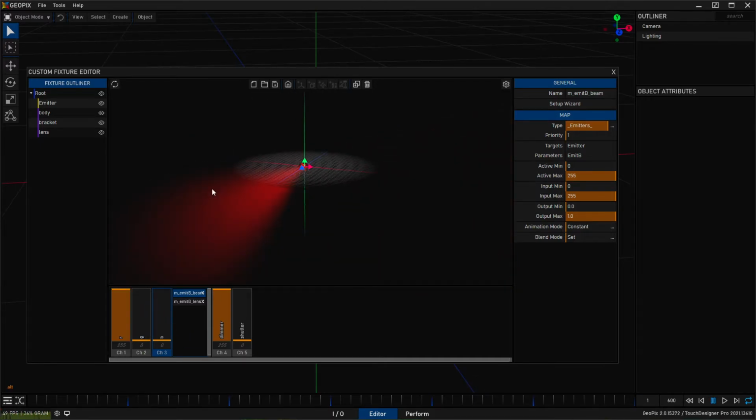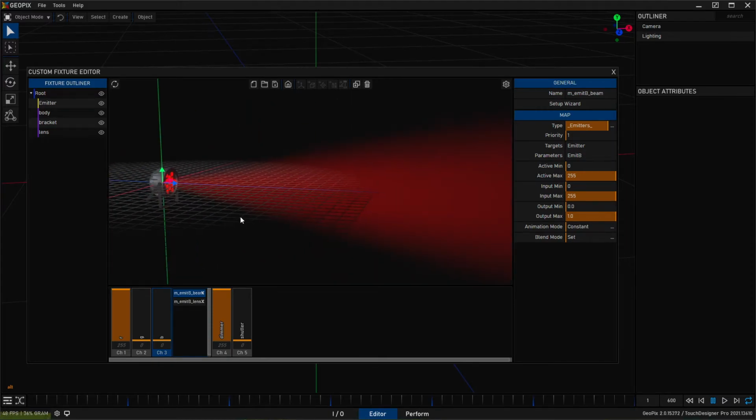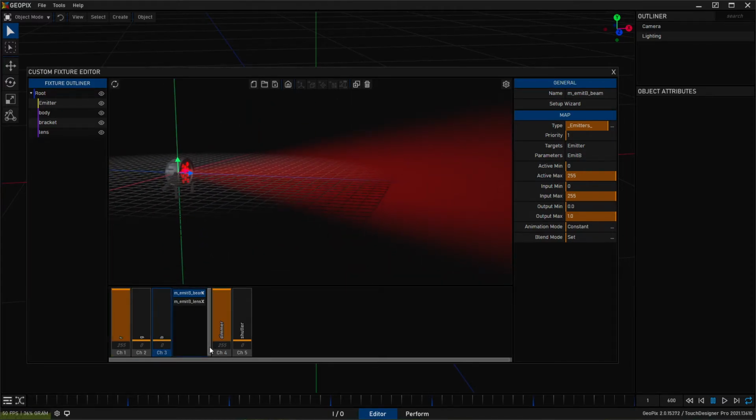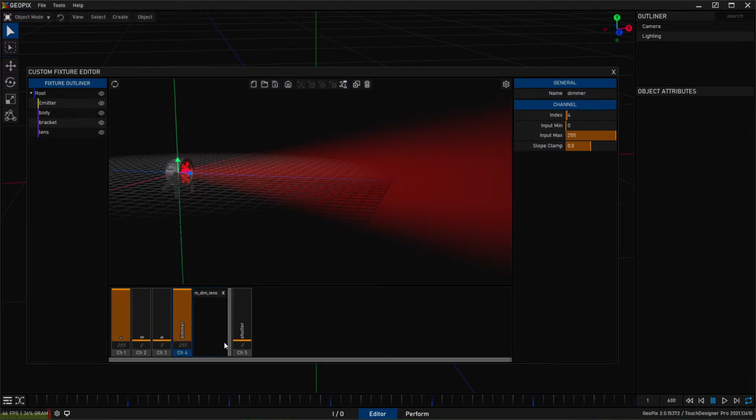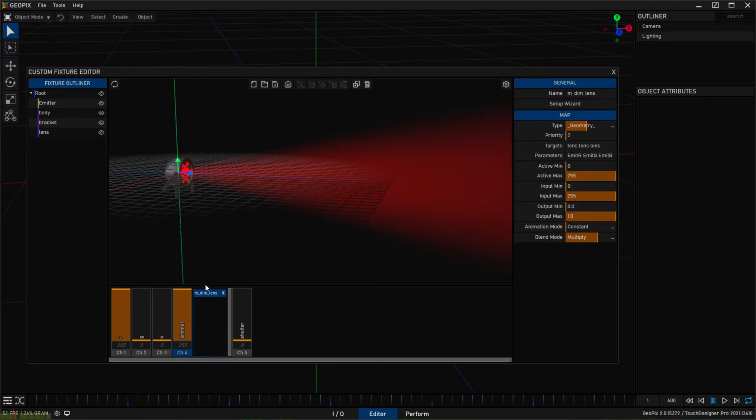It's becoming quite functional. So next what we want to do is get our dimmer to affect our beam. As you can imagine, the process is very similar. We're going to duplicate this mapping object that we have in the dimmer slot, and we'll rename this to dim beam. Before we start changing things, you'll notice here that targets and parameters look a little bit different. We actually have 3 copies of the same object, and we have emit R, emit G, and emit B, and they're all space separated.